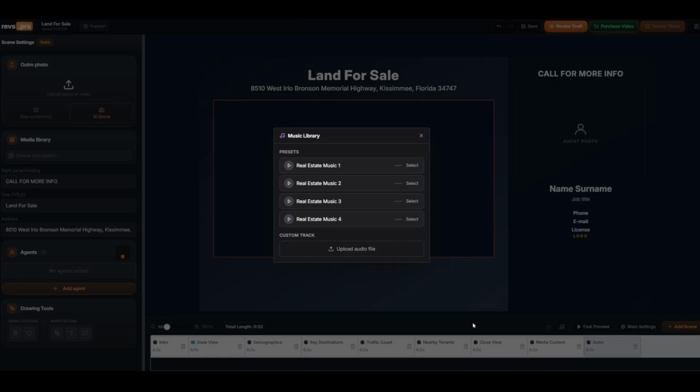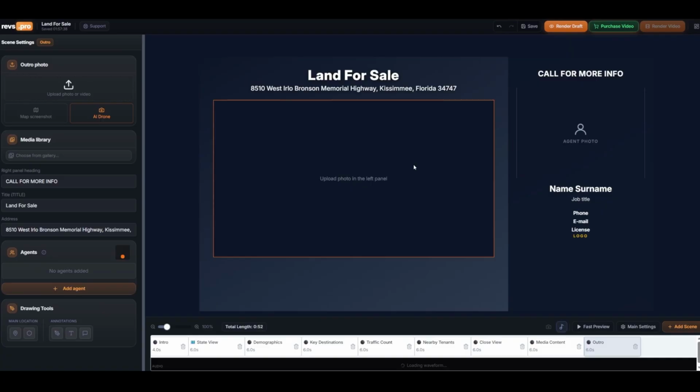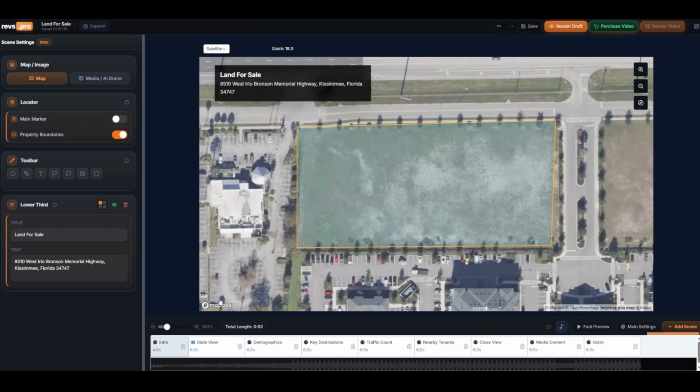In the final step, you can choose the music. You can upload your own audio file or use one of the available presets. I'll select a track from the built-in library. The project is ready. At the bottom of the screen, you can see the timeline containing all of our scenes.